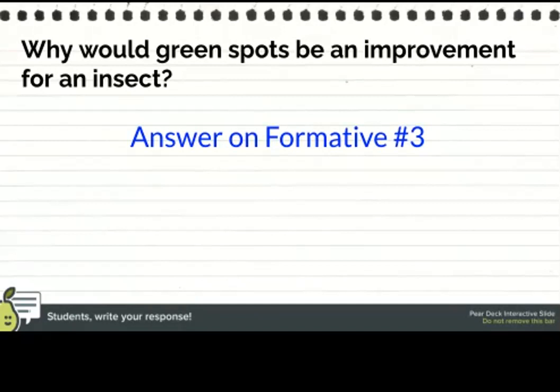Matthew. Maybe it might be an improvement because for some animals, green spots mean poison, so it might warn off other animals that it could be poisonous, so they might not want to eat it. Okay. Armand. Green spots might enable the insect to camouflage among plants to hide from its predators or prey.